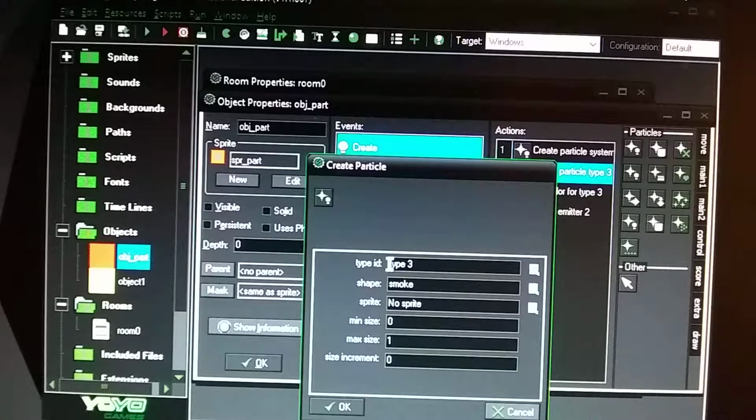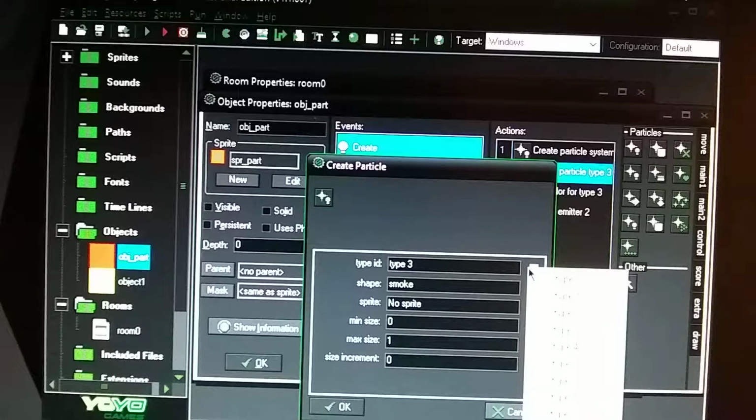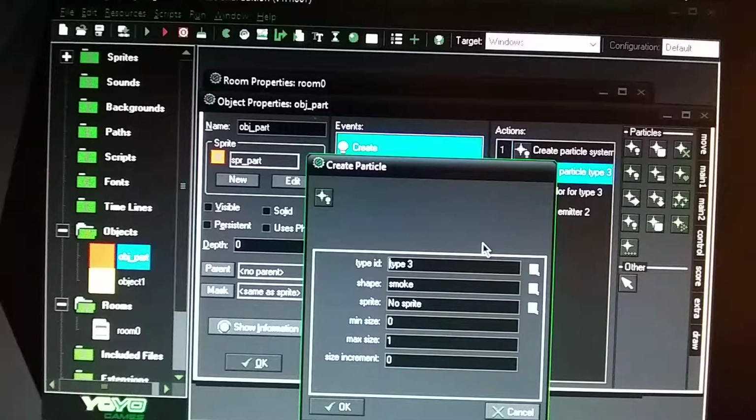So the type ID means that you have to select one of the type IDs. You have type 0 through 15. This determines how random each type shows a different random particle on screen. So type 3 can be different from type 4. So they're all random in different locations of the screen. So it puts these particles in different areas of the screen when you choose different types.